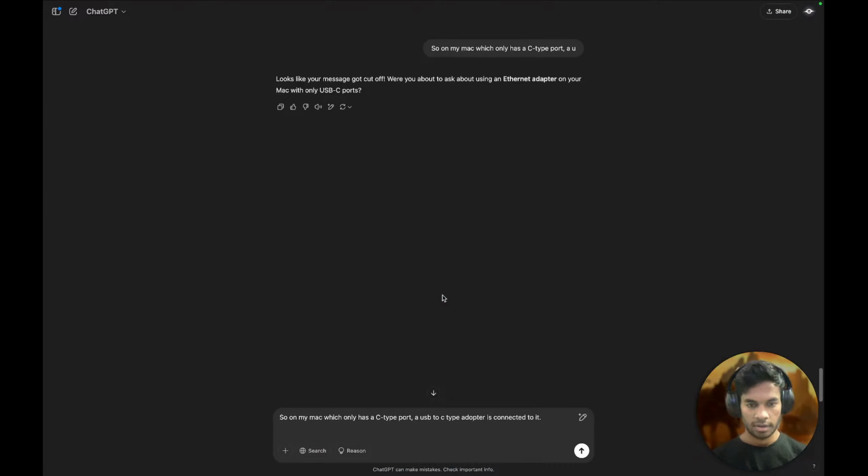Okay, so let's first of all talk about a C-type port itself. A port of C-type or USB type that a motherboard has mounted on it. How does a port mounted on it work?